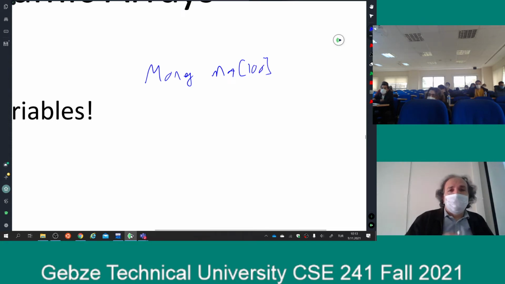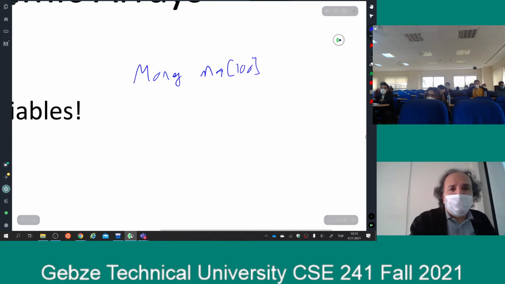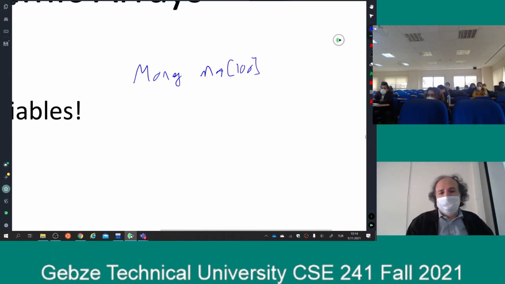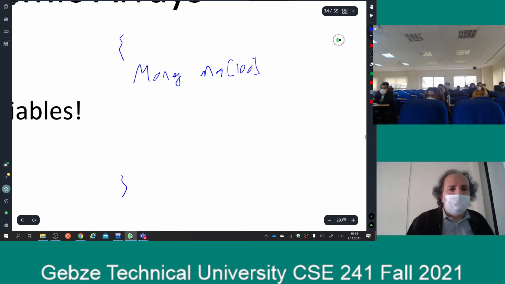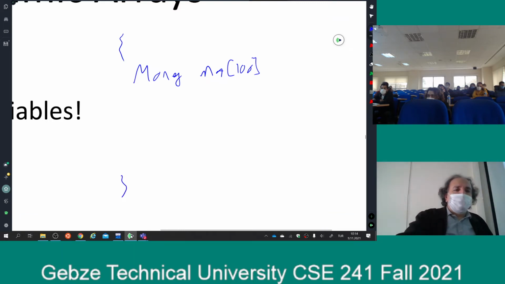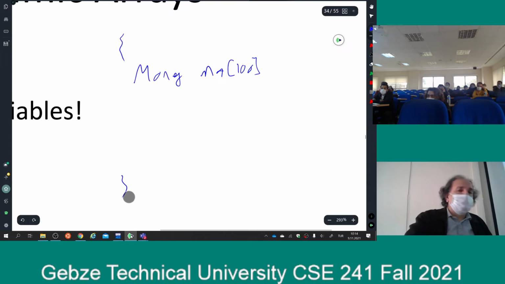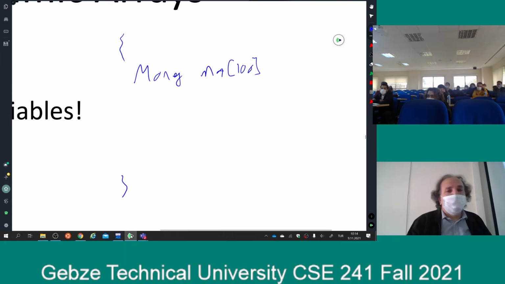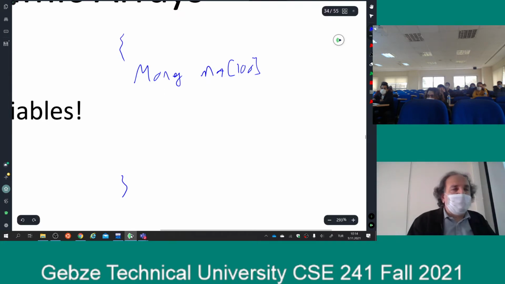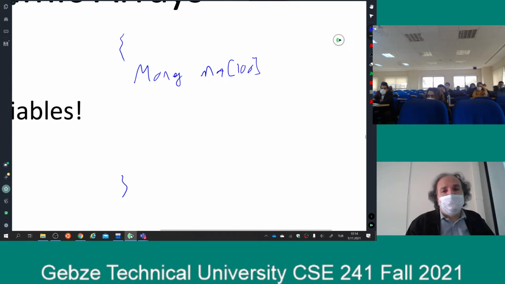It's automatic. So if this is the beginning of the block, and this is the end of the block, your whole array will be killed here. All 100 of them will be killed here automatically. You don't delete them. This is not a dynamic array. This is just a regular array. It is created on the stack.